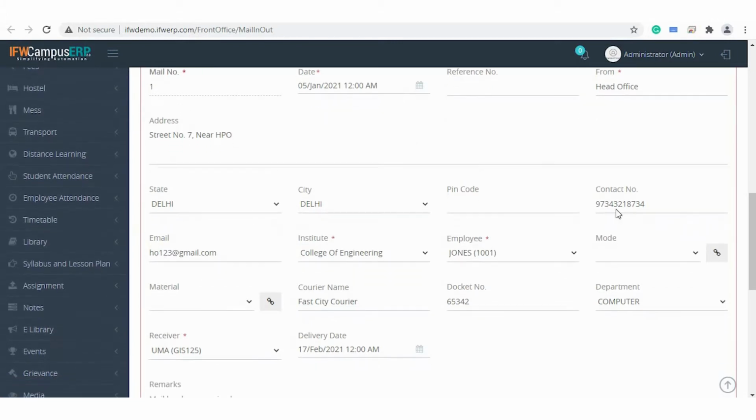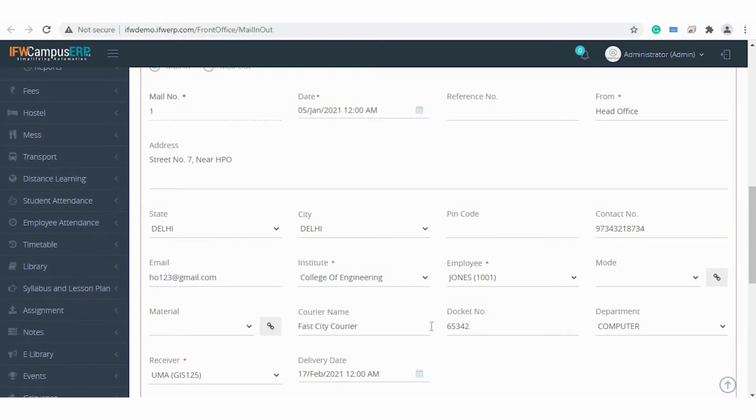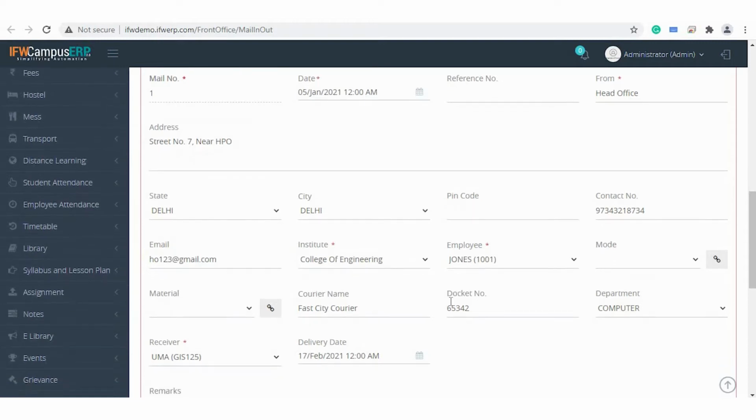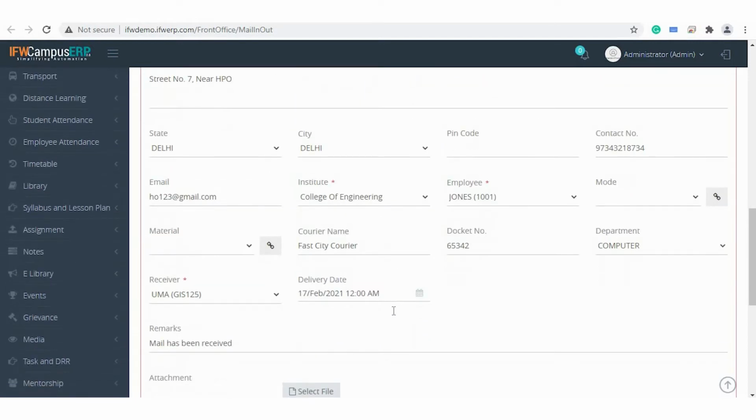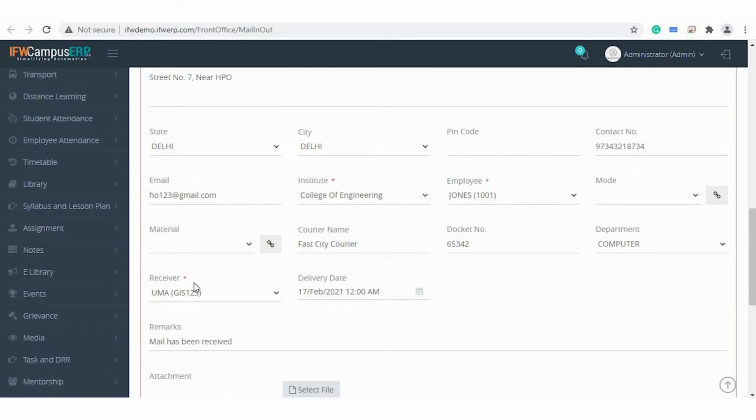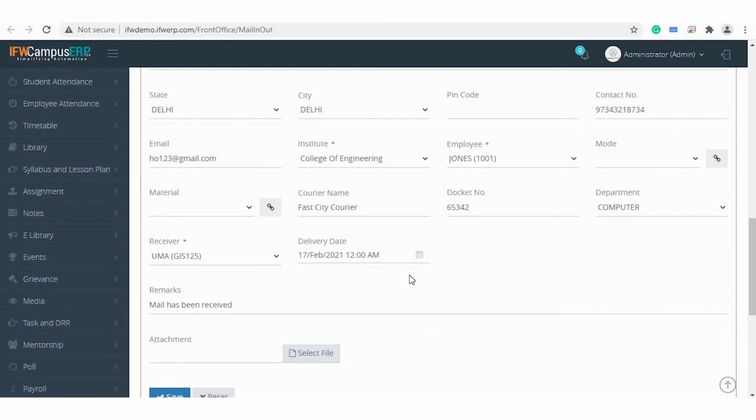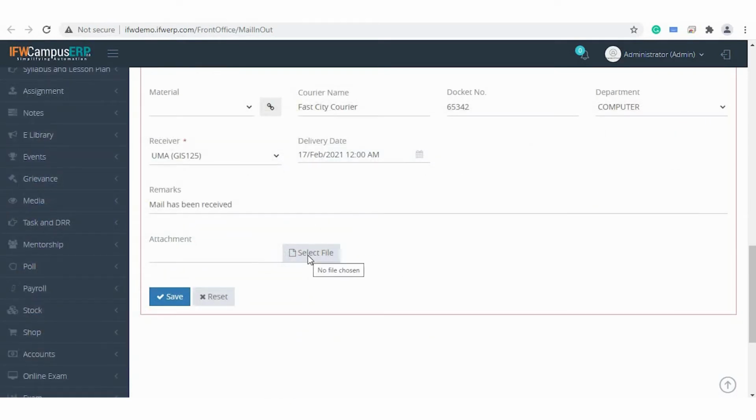You have to mention the person who has received it, the person who has sent it, the courier name, the docket number, department, the receiver who received it. You can also attach any file using this option and click on Save.